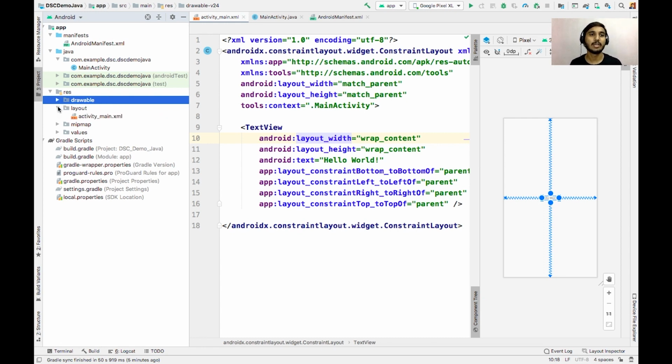And here we can see there's something called the layout directory. So in short, everything is organized here.